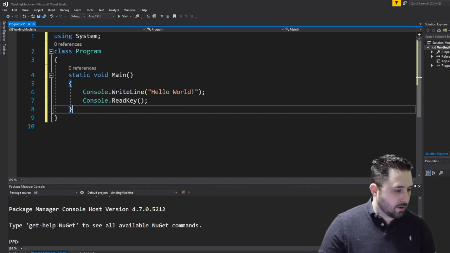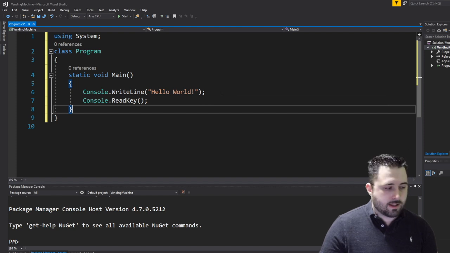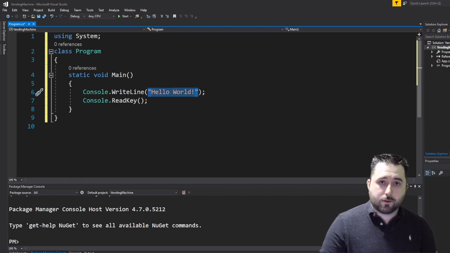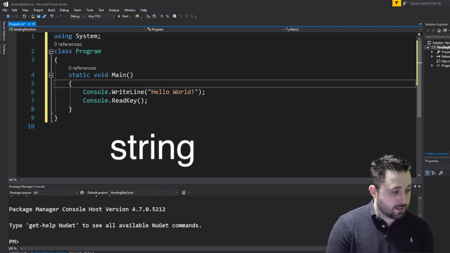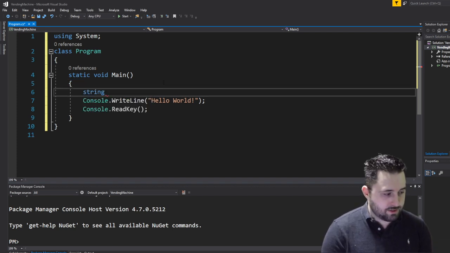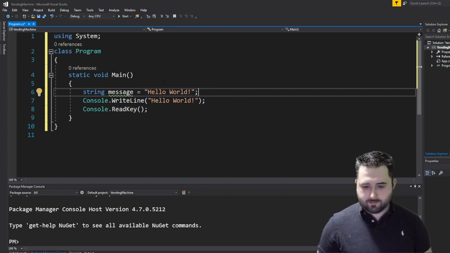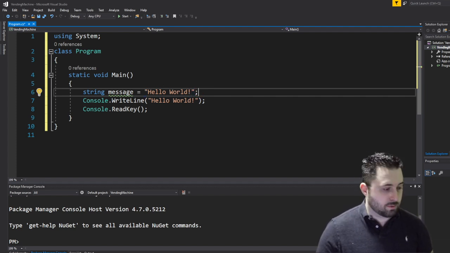Now in our console.writeLine, we have this message hello world. This hello world is a value, and let's look at assigning that value to a variable. The first data type we'll look at is string. Together, let's type string message equals, quotations hello world exclamation point in quotations, semicolon. This is how you would declare a variable.